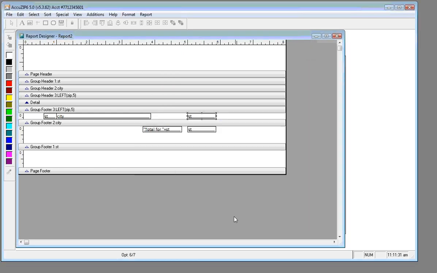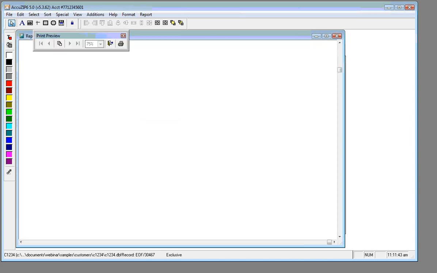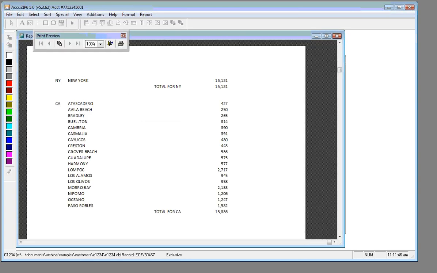I'll click OK. Now, even though it says state here, remember we're not printing the state name, we're just simply getting a total count. So as it's going through, whether it counts the state or the city, it's counting each record. So now I'm going to go ahead and preview it. And now by making those very small changes, we now have a state, each city, and each total for each city. And then at the bottom, we have the total for each state.